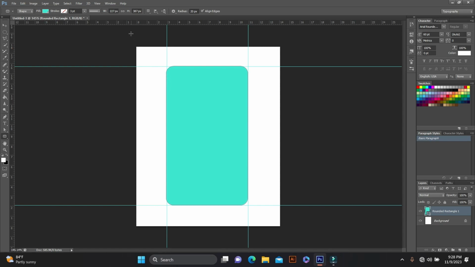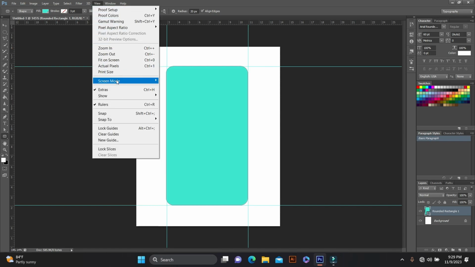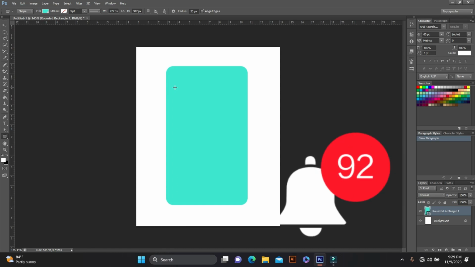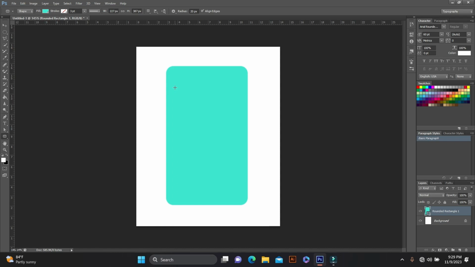Just hide your guidelines for the time being, because we need to work a little inside in there. For that, go to View and uncheck the extras, then all our guidelines will be removed. Okay, now we need to give some shapes to this object, because now this is only a rounded rectangle. We have to create something with this one, so it's very important. That's why I say to just watch the video, and while pausing it you also do your tutorial, if you have the Photoshop software on your PC, desktop, laptop, whatever.